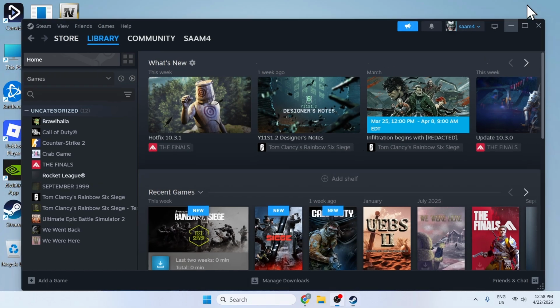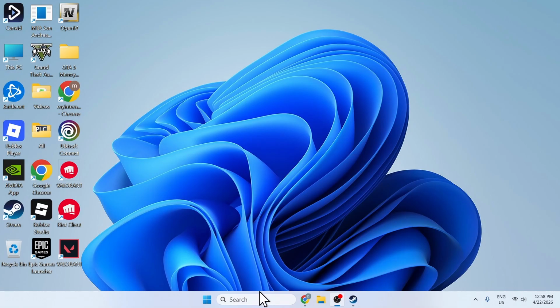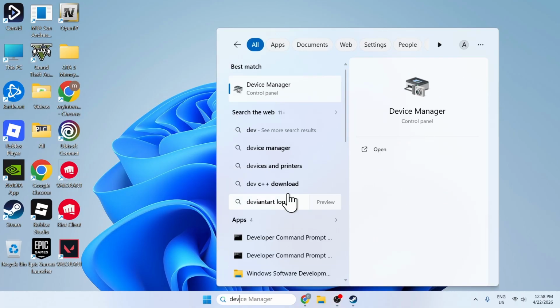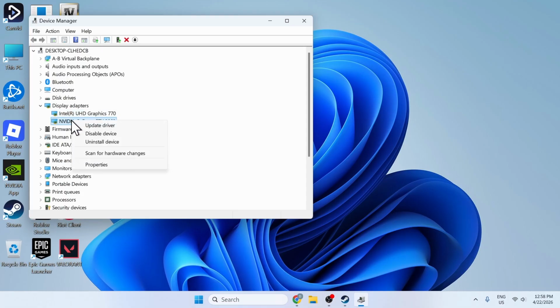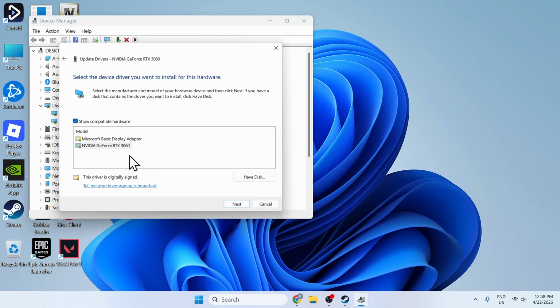And lastly, you want to check if it's the display adapters that's causing this. So you can just go to device manager and then display adapters. Make sure your graphics card drivers are up to date. You can update them by clicking here, then selecting the latest one and then clicking next to update.